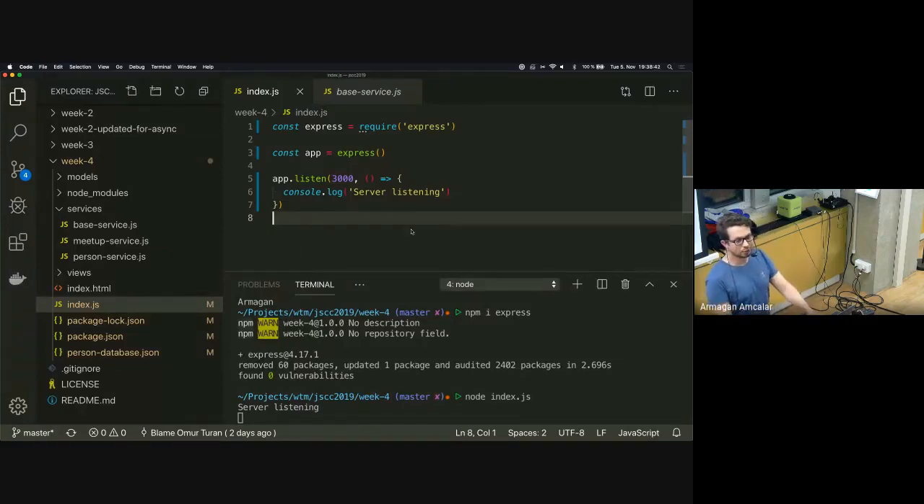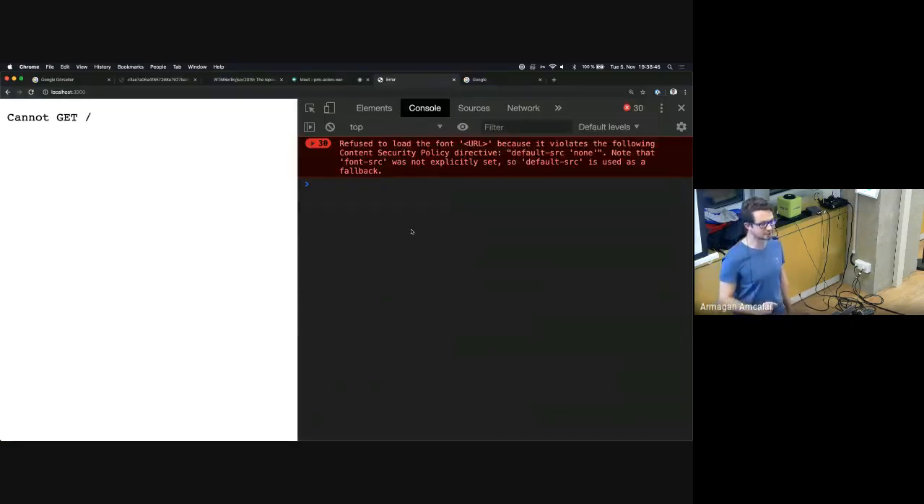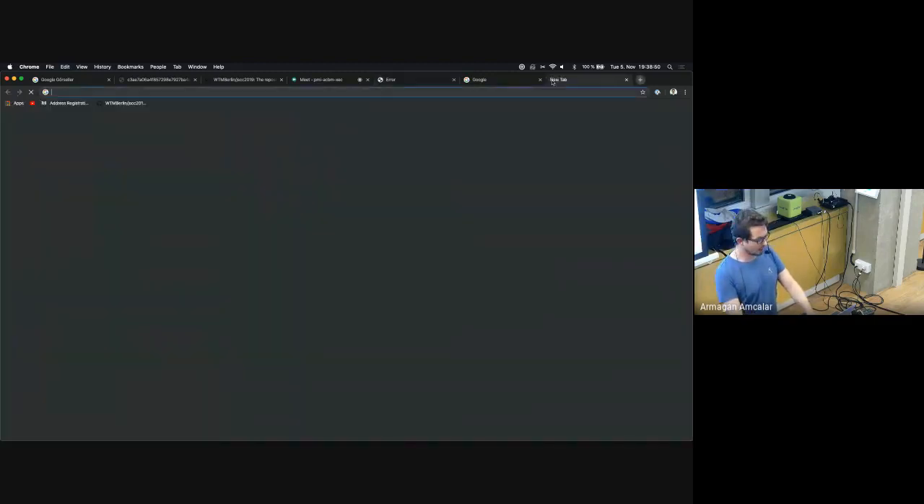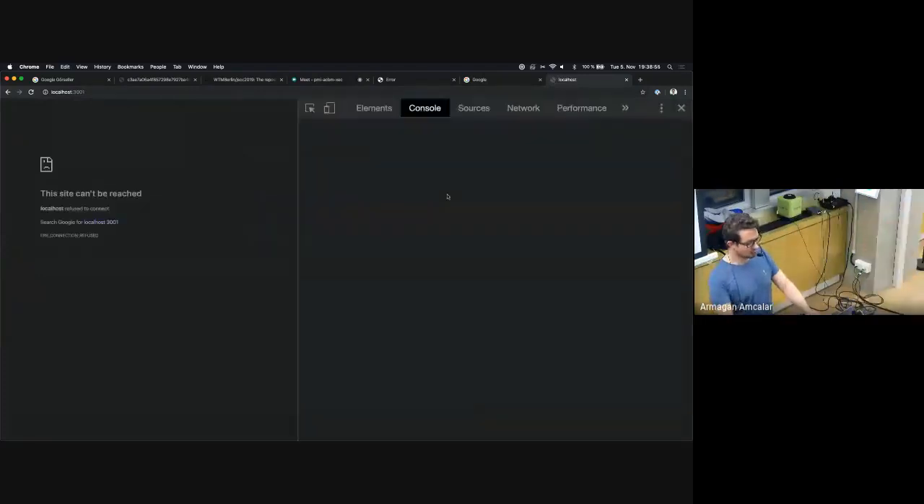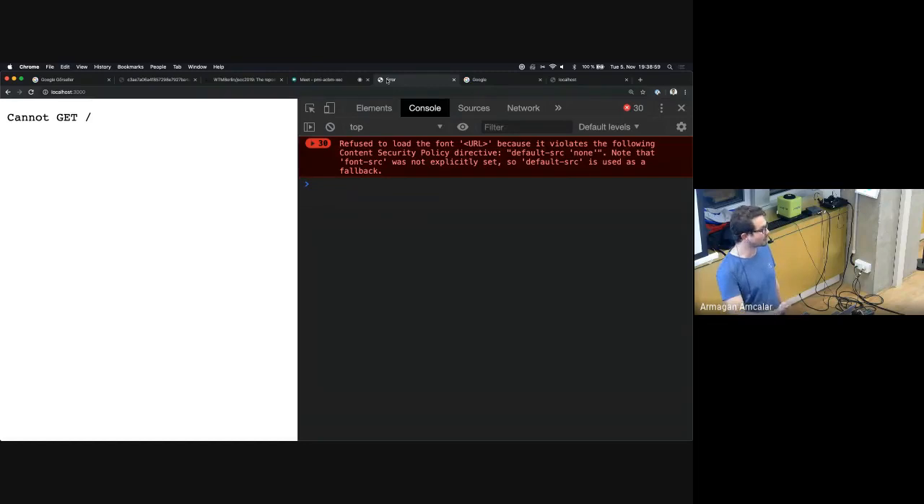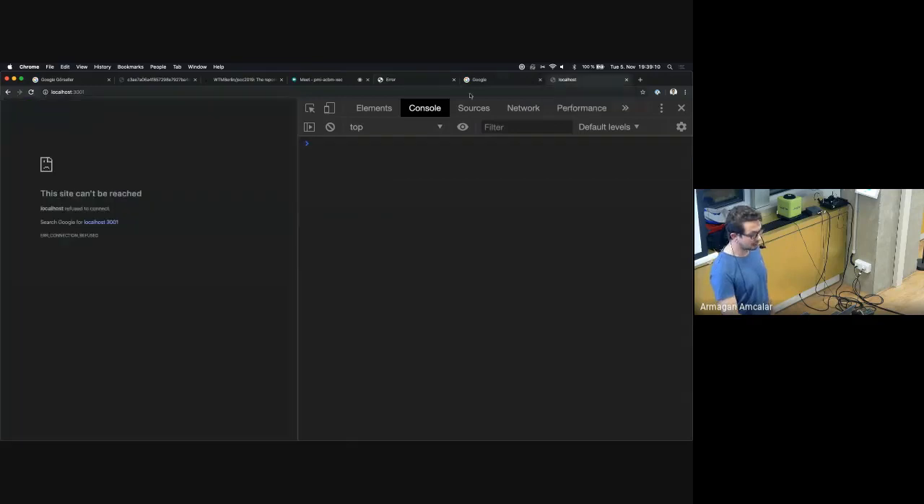Okay, can you please raise your hand if you have seen this page? Cannot get slash. Cool. By the way, I'm not talking about this one, like let's say localhost 3001. This error and this one are completely different. This means that your web server is up and running. It is actually there, but it just doesn't know how to serve this one. However, this means that your server has crashed.